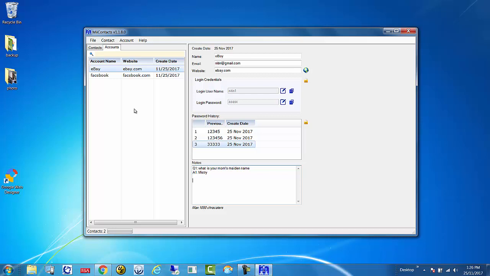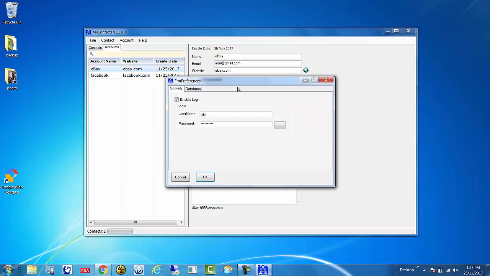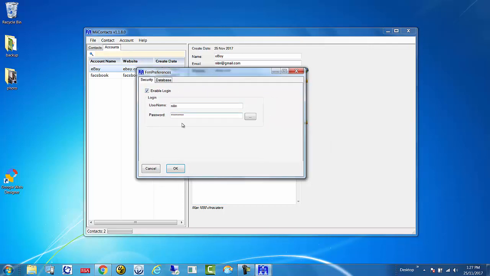It's very, very secure. And like I showed you, you can even secure it even further by supplying a username and password, which is actually controlled by the preferences. So if you go here, files, preferences, you can enable login, and in this case, every time you start MiiContacts, you're going to be asked this. If you disable it, it won't ask it, right?